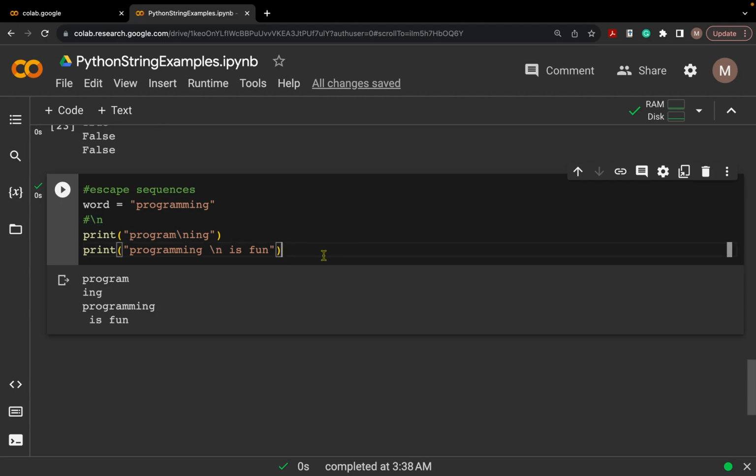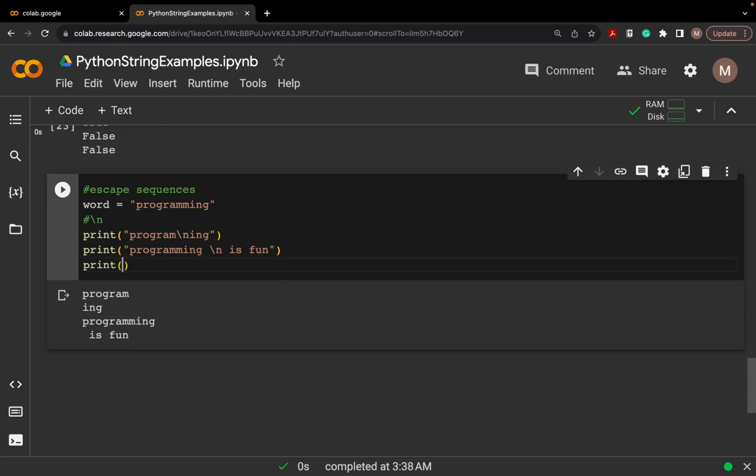You could also do it like this, so print programming plus \n and got to put it inside is fun, and then that will also work as well.